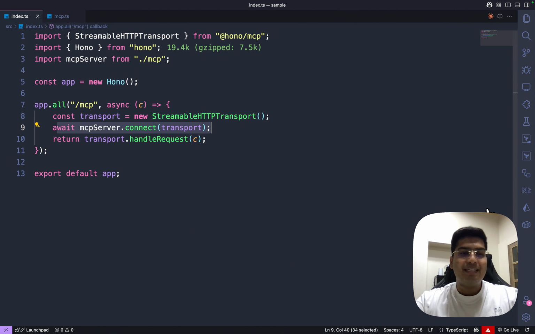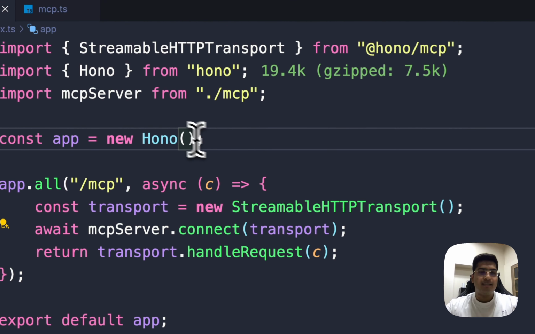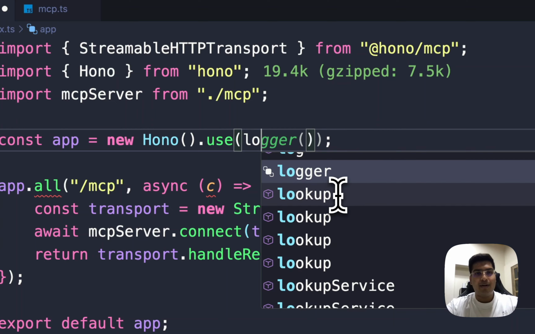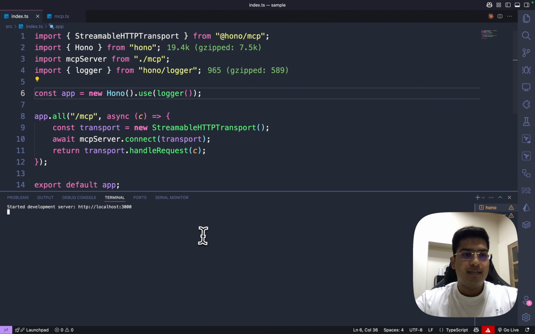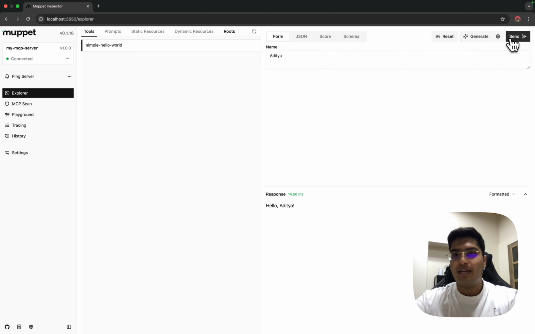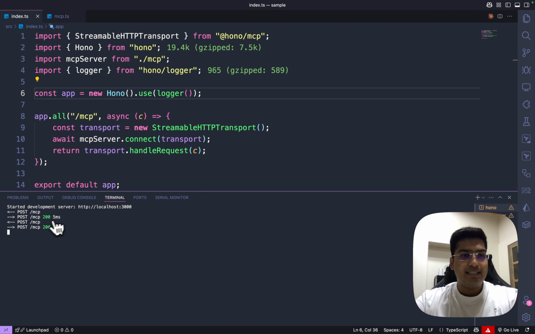One more thing is, as this is your basic Hono endpoint, you can use your middlewares also for managing permissions. So in this, let's just use the basic logger middleware to see when the requests are coming in. I'm just going to use this. Now if I send the request again, I can see the request coming in over here. So the POST request took 5 milliseconds to do this.